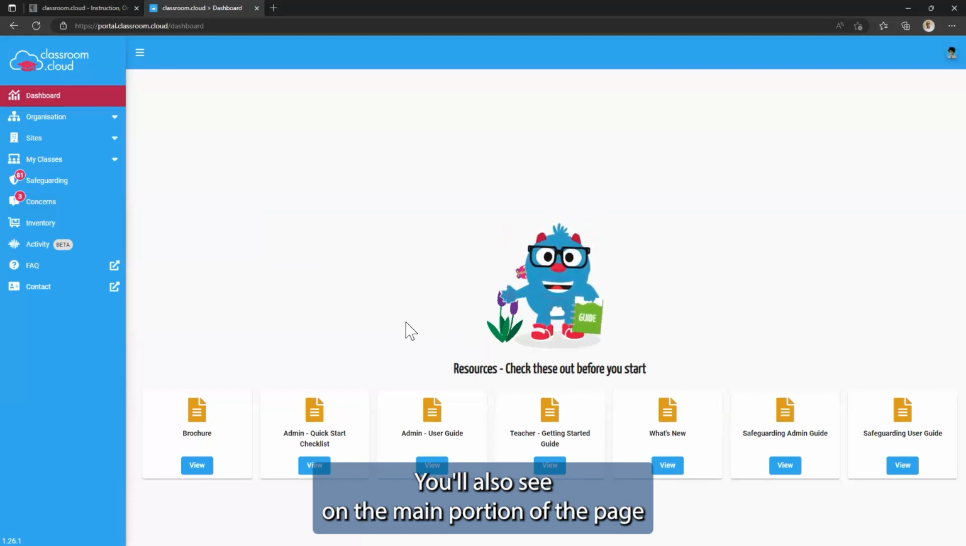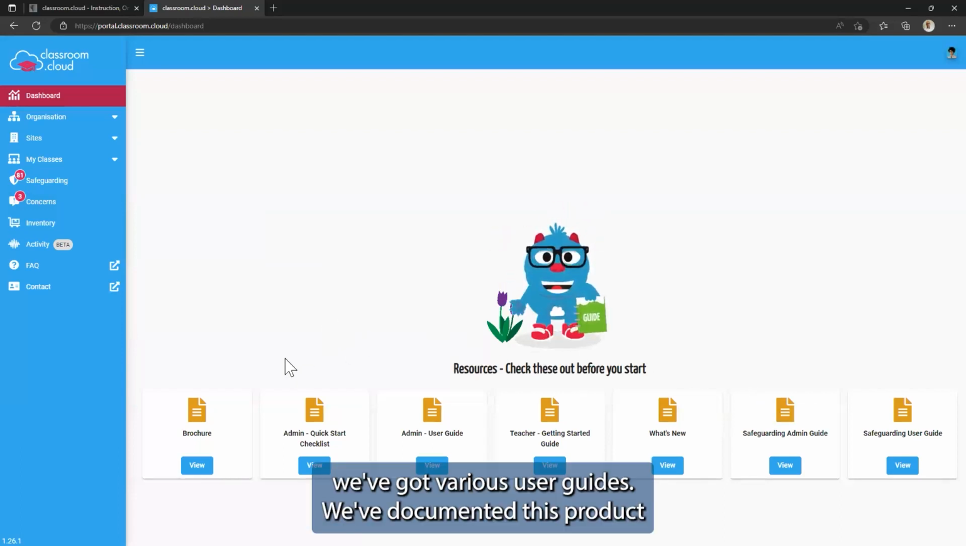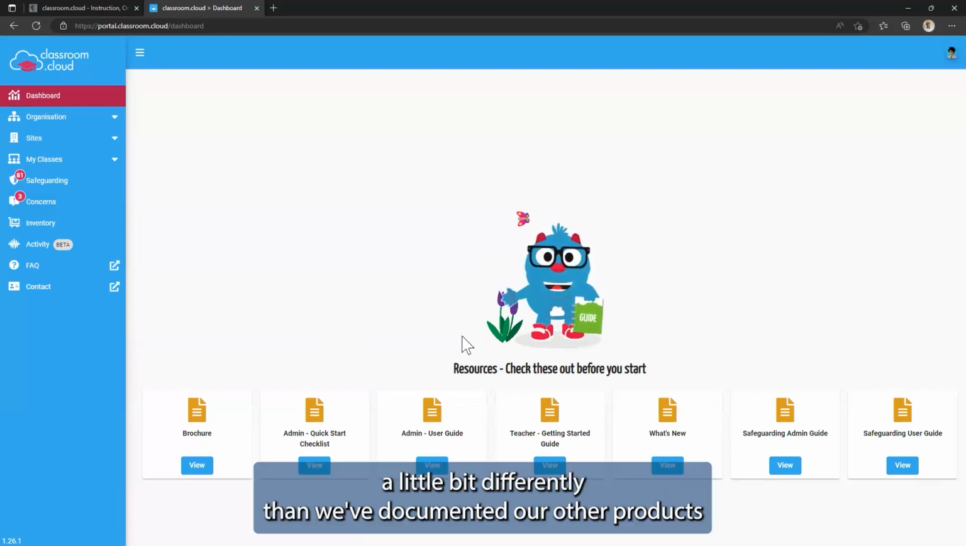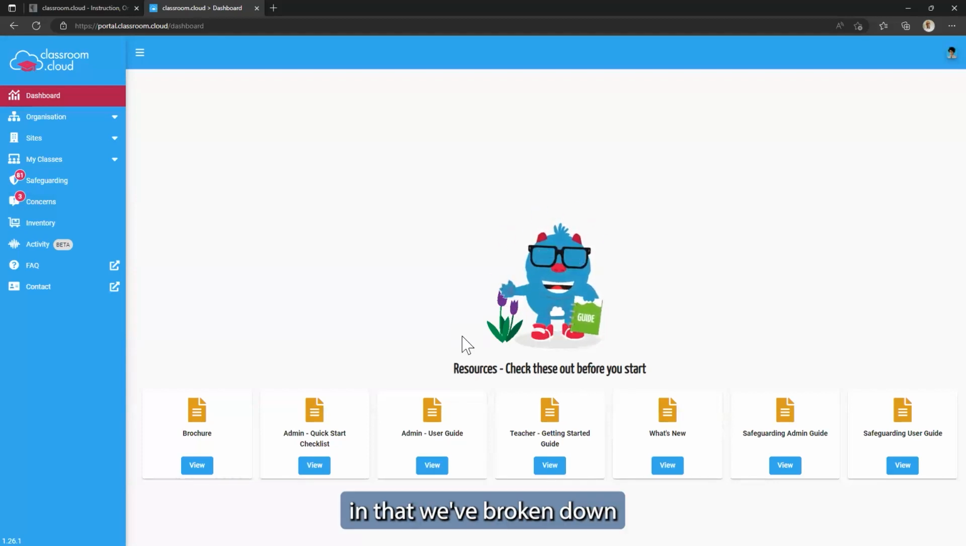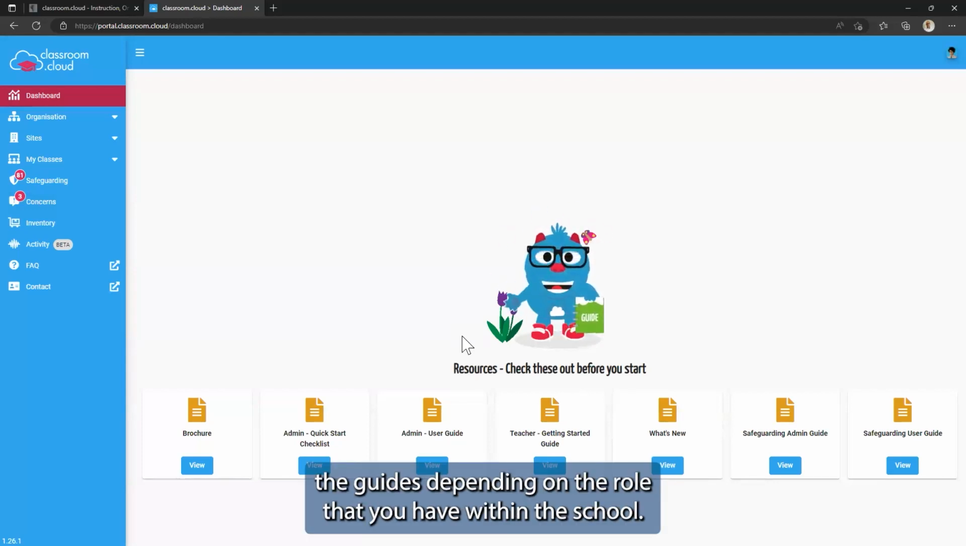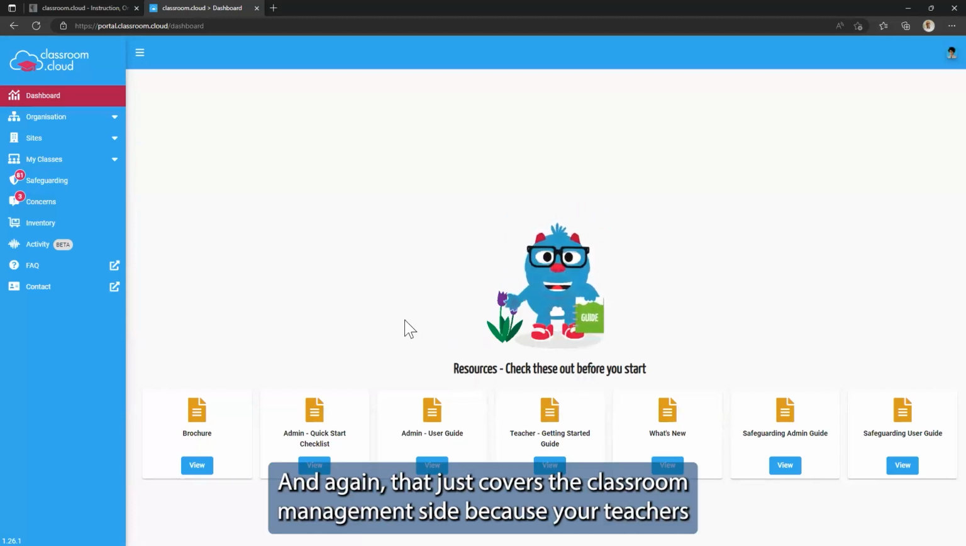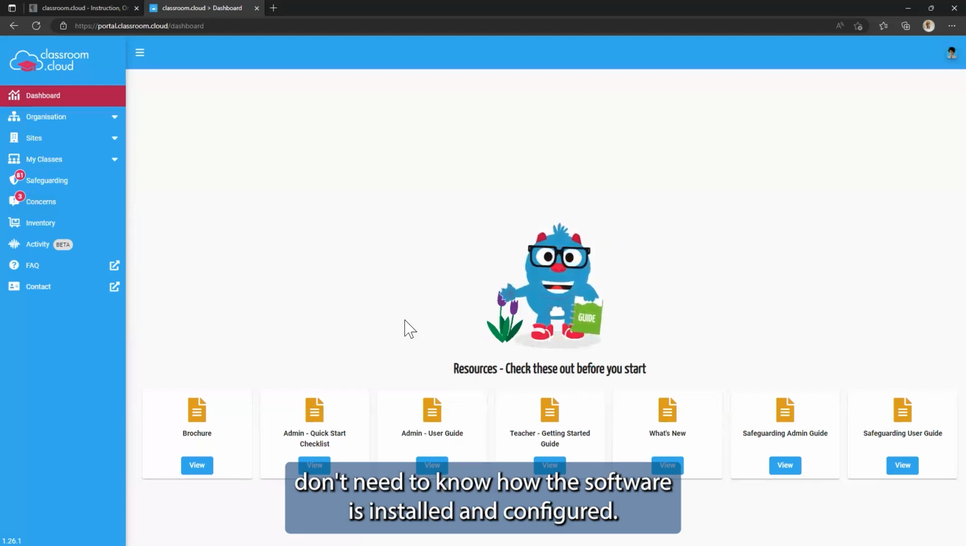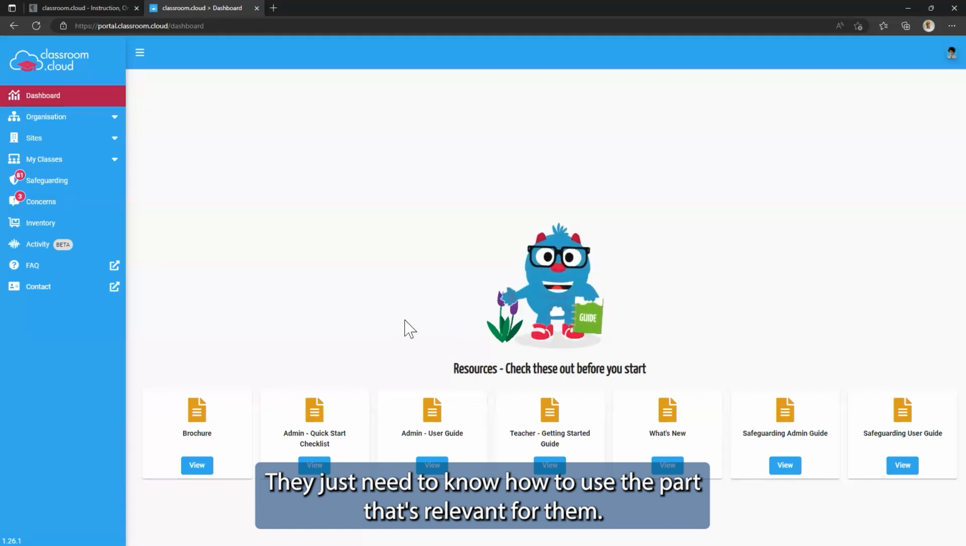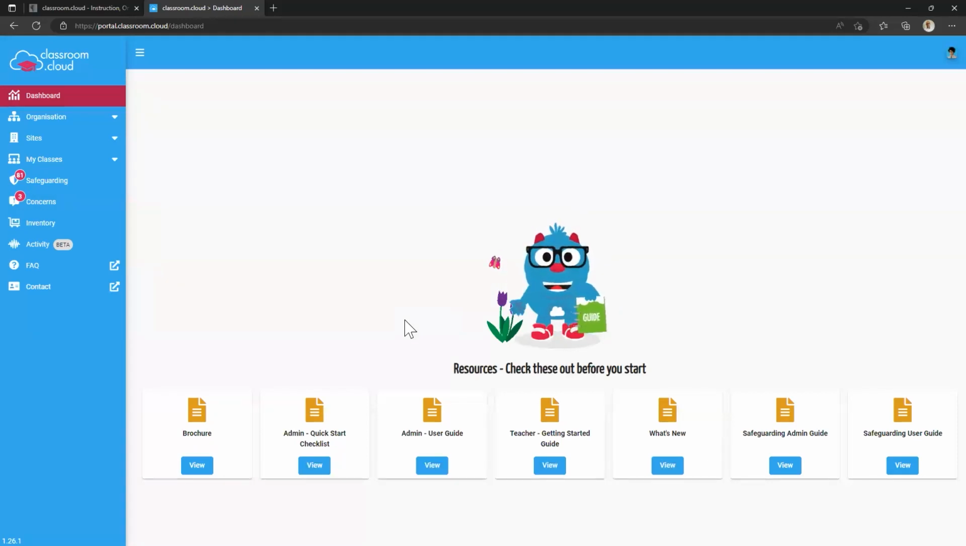You'll also see on the main portion of the page, we've got various user guides, and we've documented this product a little bit differently than we've documented our other products, in that we've broken down the guides depending on the role that you have within the school. So for example, if you're a teacher, we've got our teacher getting started guide here. And again, that just covers the classroom management side, because your teachers don't need to know how the software is installed and configured. They just need to know how to use the part that's relevant for them.